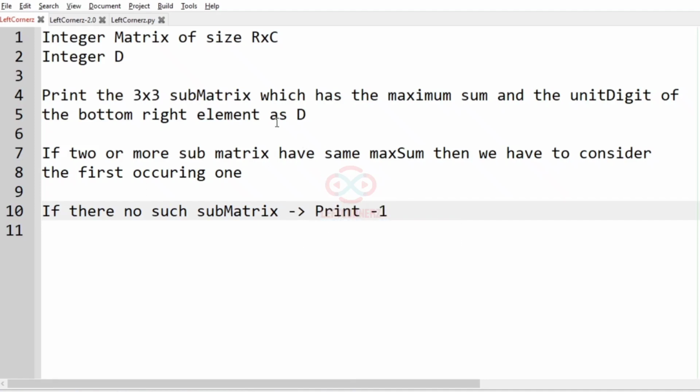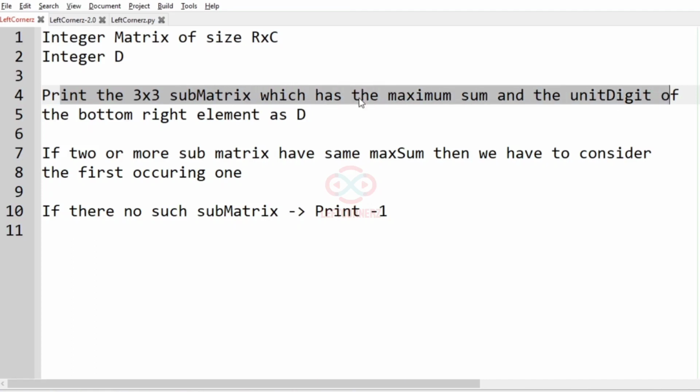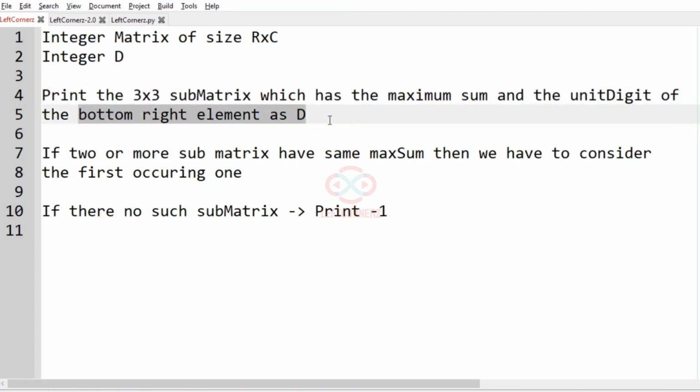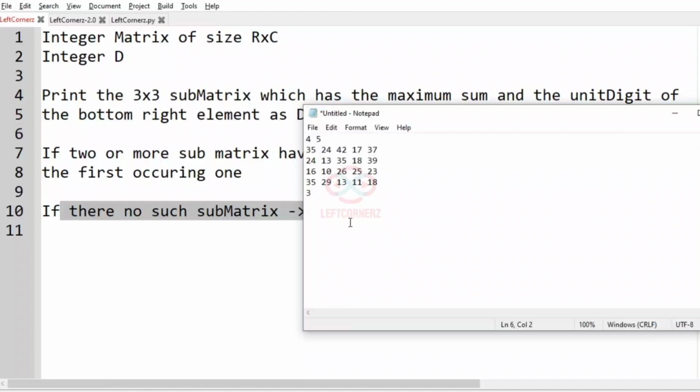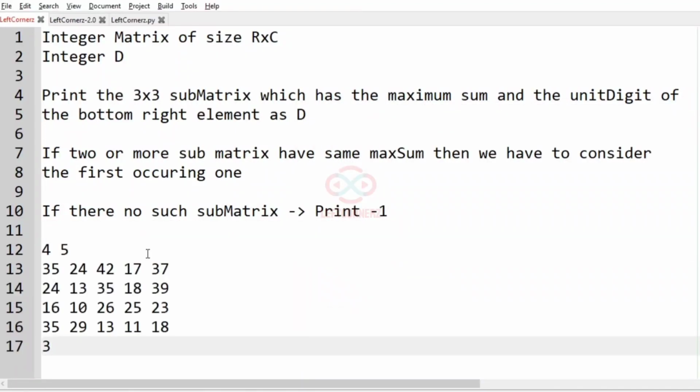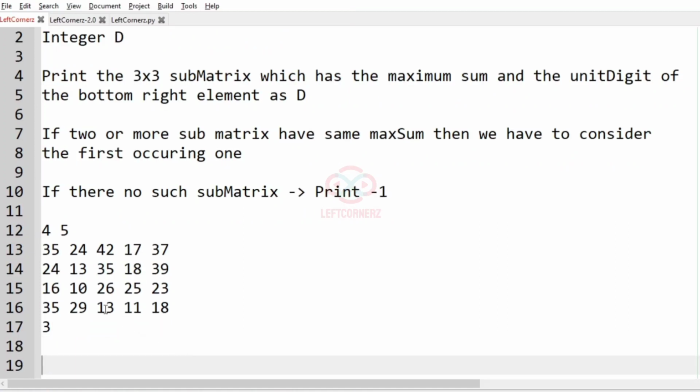The program must accept an integer matrix of size r cross c and also an integer d, and print the 3 cross 3 submatrix which has the maximum sum and the unit digit of the bottom right element as d. If two or more submatrix have same max sum, then we have to consider the first occurring one. If there is no such submatrix, then we have to print -1. Now let us consider our test case. This is a matrix of size 4 cross 5 and the integer d is 3 here.